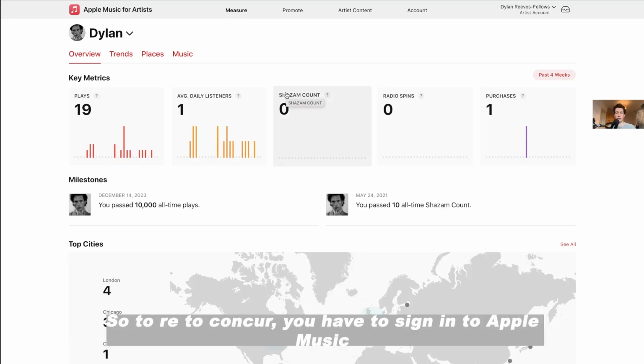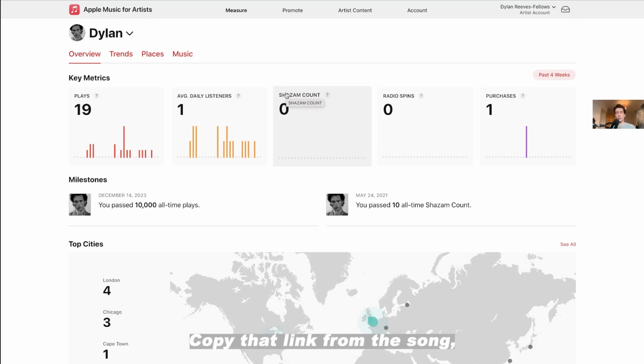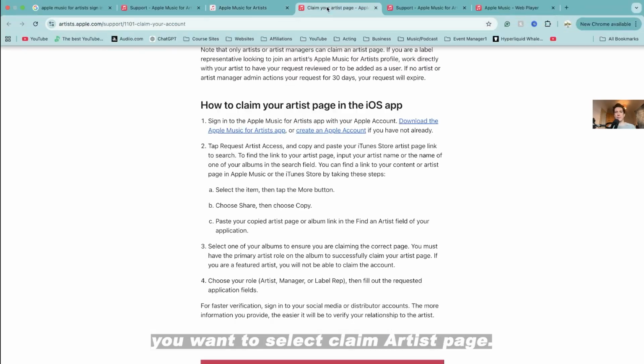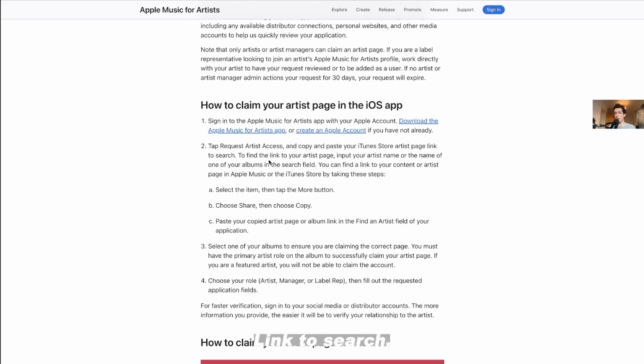So to recap, you have to sign into Apple Music by going on Google and looking for Apple Music for Artists. You have to have a song released, copy that link from the song, and during the sign up process, you want to select Claim Artist Page. And here's what the official guidelines say. Sign into Apple Music for Artists, download the app or create an Apple account, tap Request Artist Access, and copy and paste the iTunes Store link or iTunes Store Artist Page link to search.